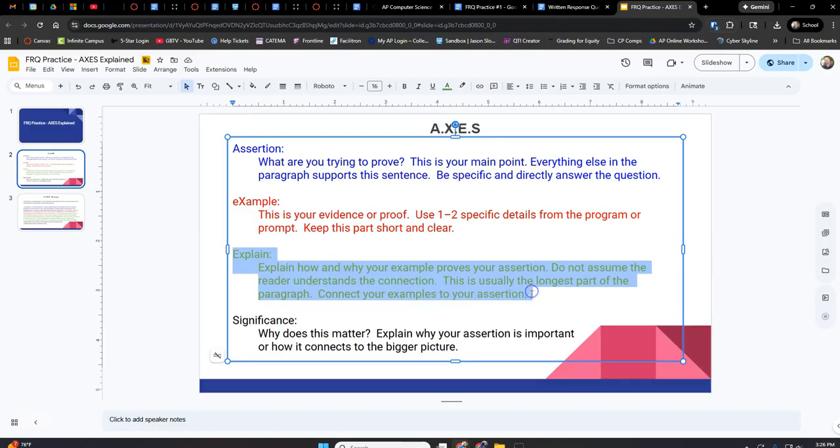Right? This is going to be the largest part of your paragraph. I want you to explain how and why your example proves your assertion. So how do these examples that you gave me work towards and prove this assertion or this claim that you made? Right? This is going to be the longest part of your paragraph again. It needs to connect your examples to your assertion.